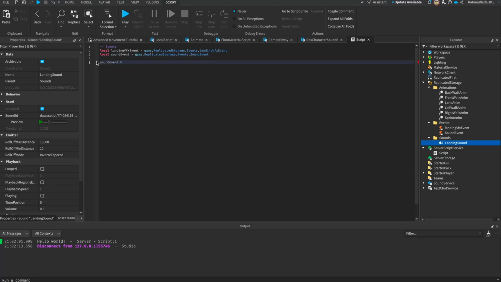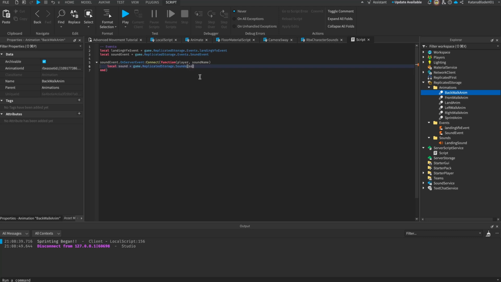Sound event dot on server event connect function. I'm going to get the player and the sound name, and have local sound equal to game dot replicated storage dot sounds. I'm going to pass in our sound name here. I'm going to clone this.